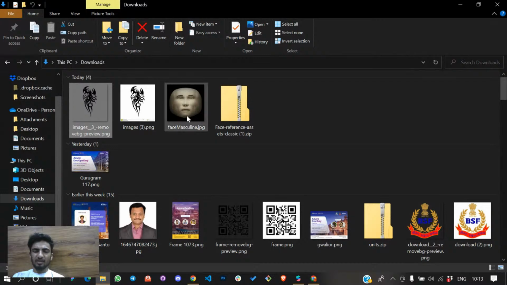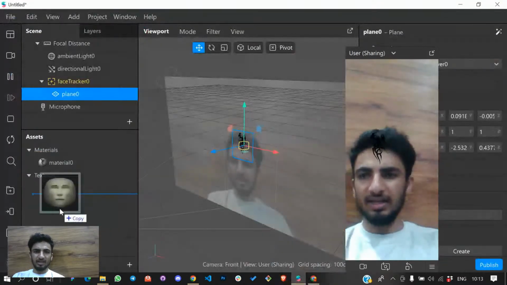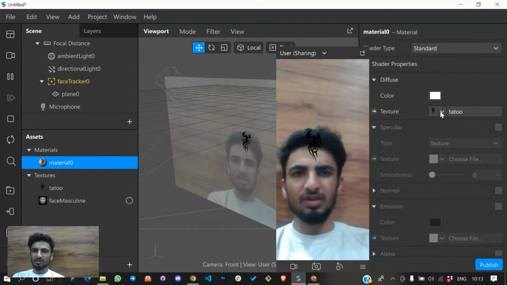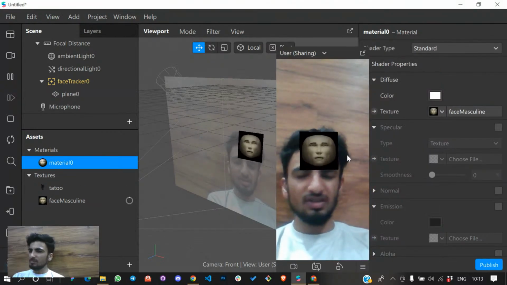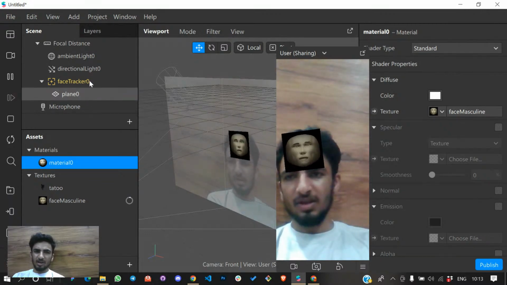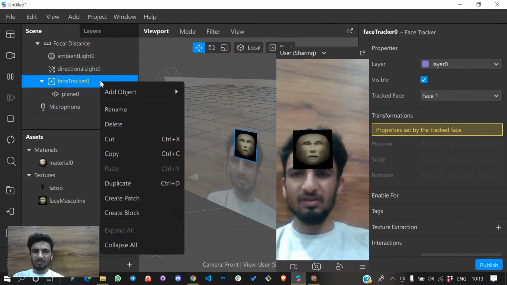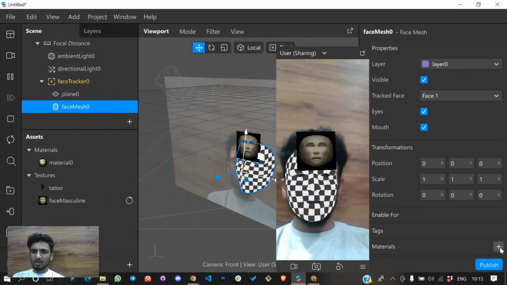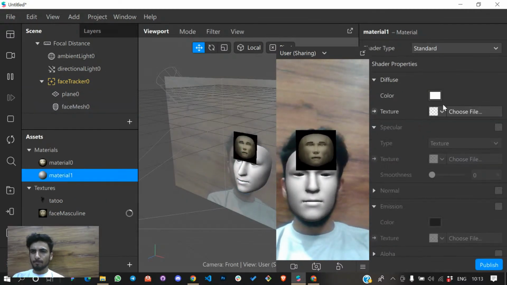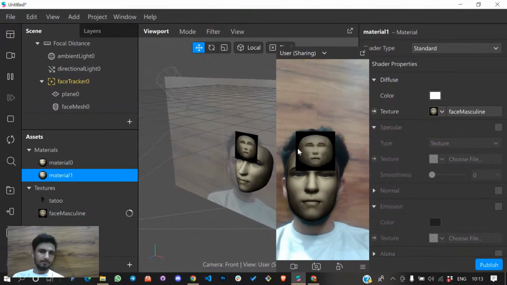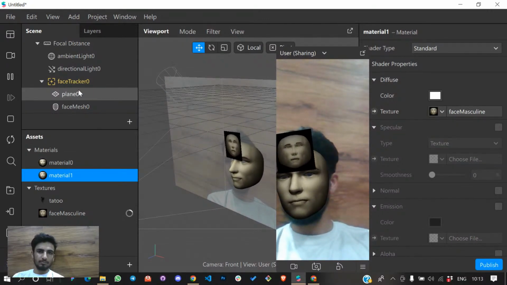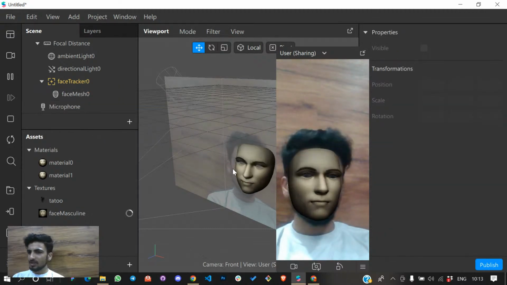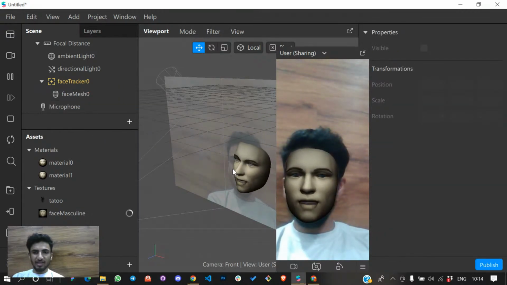Now if you want to place these things over your face, you can put something again directly in Spark AR, choose the material option. Instead of the material option, you can choose face masculine. You can see something like this. Again you need a face tracker for this face mesh, and insert this face mesh. Something like this you can create.